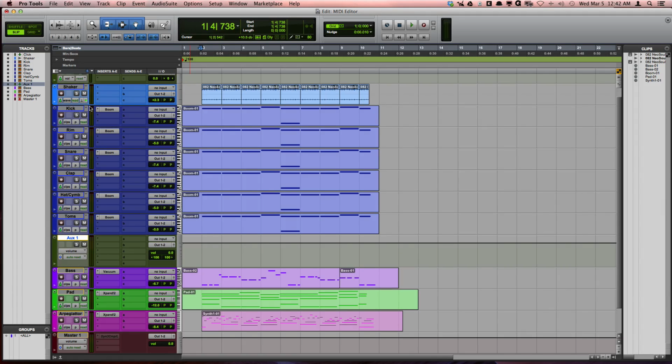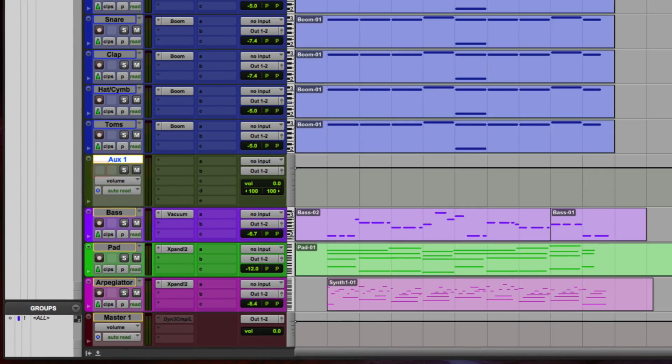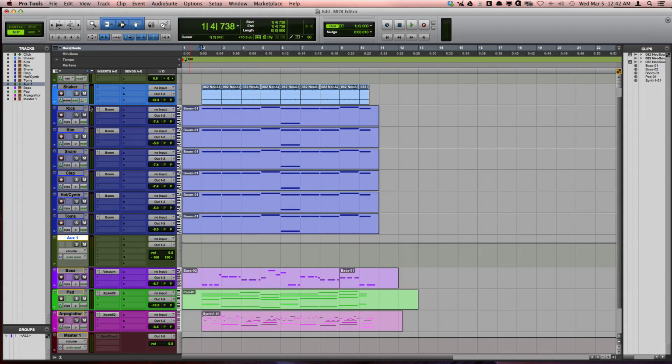And you may be wondering what makes an auxiliary input different from any other track. One thing to notice is that an auxiliary input does not have a record enable button. So you cannot record MIDI or audio on this track. It is also different in that it constantly passes through any audio that is routed into its input. And that is what makes auxiliary inputs perfect for this scenario.